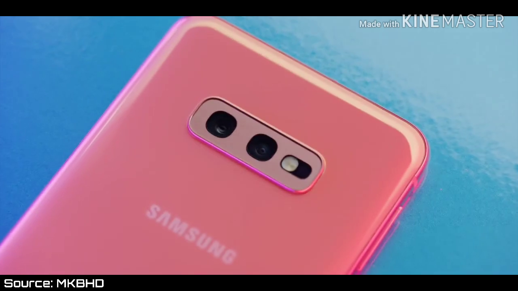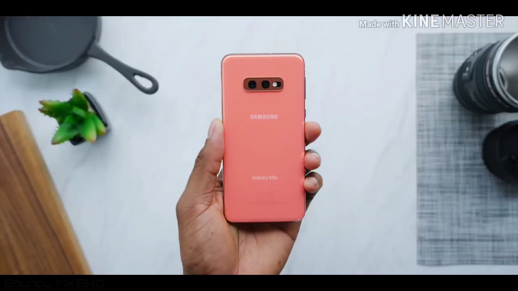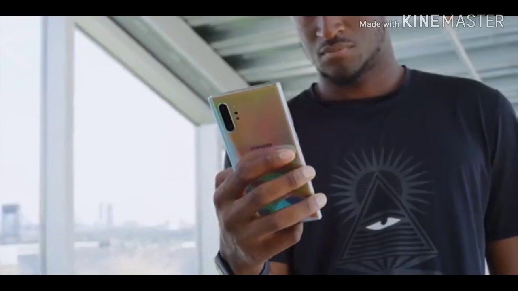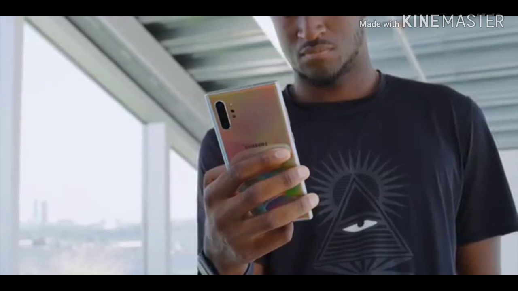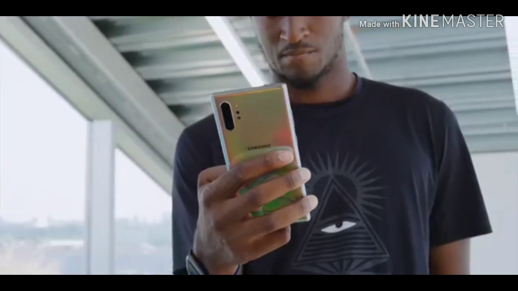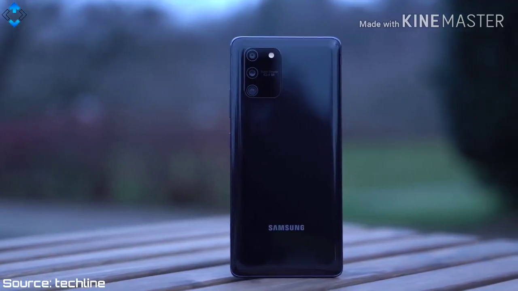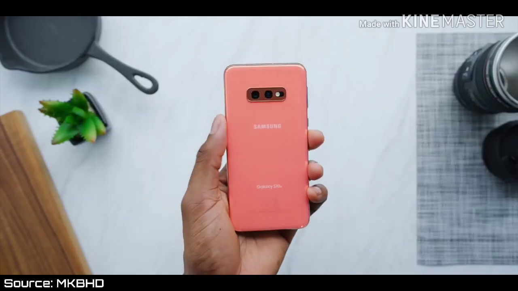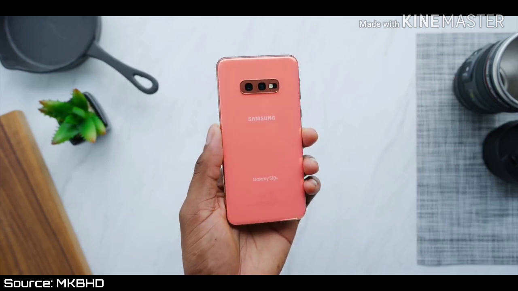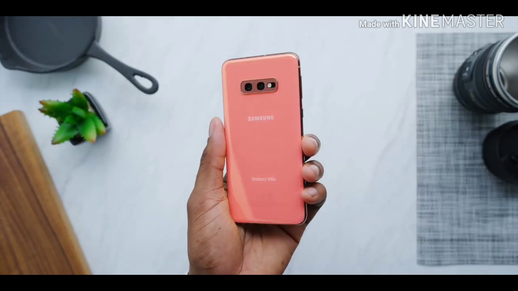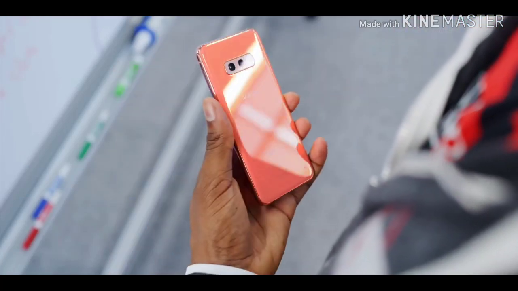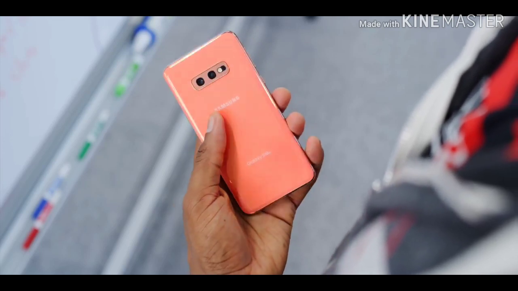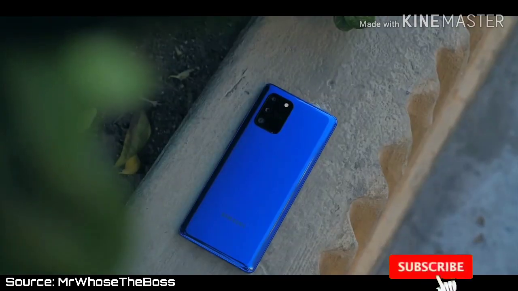Now, we already know that both phones have plain designs. There's no fancy gradients or anything like that. Nothing like the aura glow that we see on the Samsung Galaxy Note 10. And I'm fine with that, alright. It's not anything needed. I do believe that the Samsung Galaxy S10e has way more colors than the S10 Lite. So it has prism white, prism black, prism green, prism blue, canary yellow, flamingo pink, while the S10 Lite just has prism white, prism black, and prism blue.